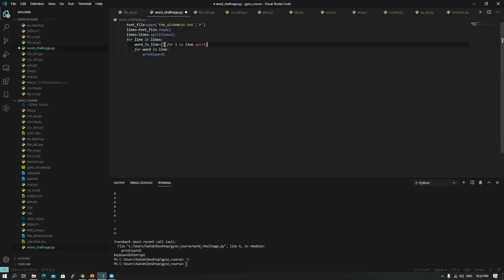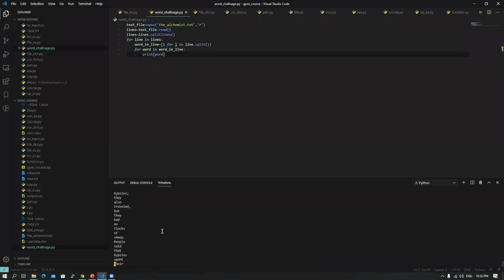Okay, now what is this one going to do? It's going to loop through the line, split the line, and then push it back into the list. So it will create a list of words here. And instead of looping through the line, we are going to loop through a list of lines. So you can see that I already have the words.